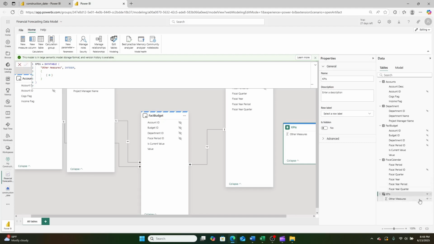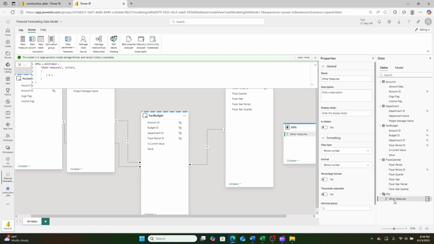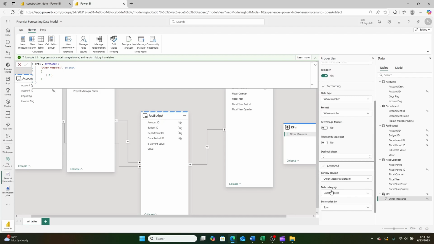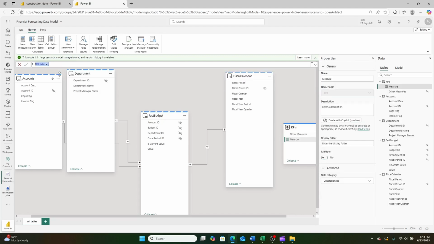And there is our calculated table. And then I will again hide this, but I will also go through, hit our advanced, and just say, do not summarize. So this now will be our calculated table. And then I'm going to go ahead and add in a placeholder measure that's just an empty string. And we'll just go ahead and save that. So here we are. We have our data model. It is ready to go for the next stage.